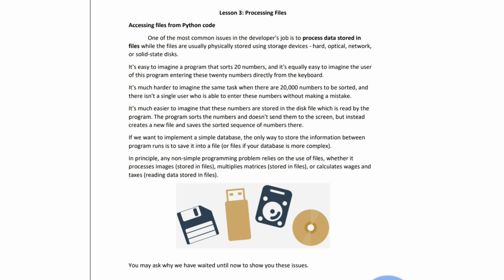It's much harder to imagine the same task when there are 20,000 numbers to be sorted and there isn't a single user who is able to enter these numbers without making a mistake. It's much easier to imagine that these numbers are stored in a disk file, which is read by the program. The program sorts the numbers and doesn't send them to the screen, but instead creates a new file and saves the sorted sequence of numbers there.